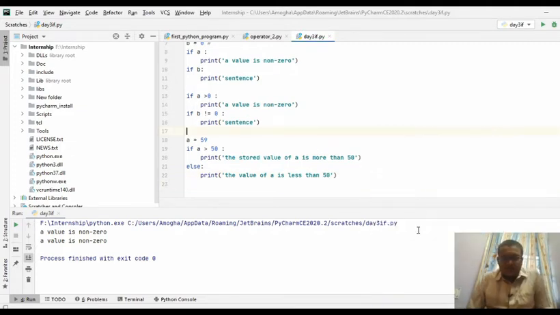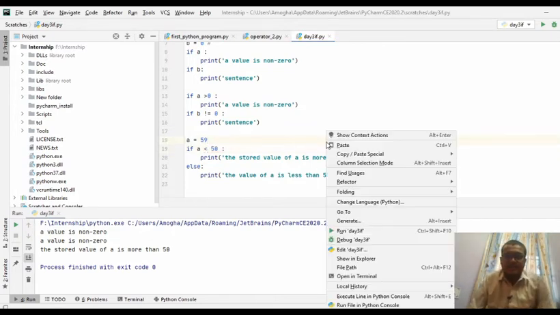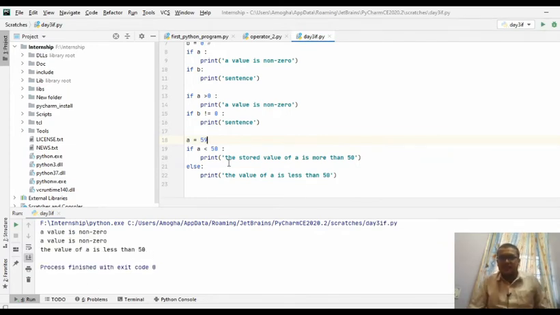So here you can just see whether the stored value of a is more than 50. So this is like checking a condition. If the condition is true, it will display some true expression. If the condition is false, it should execute the false statements, that is, the value of a is less than 50. So this is all about an if else condition.